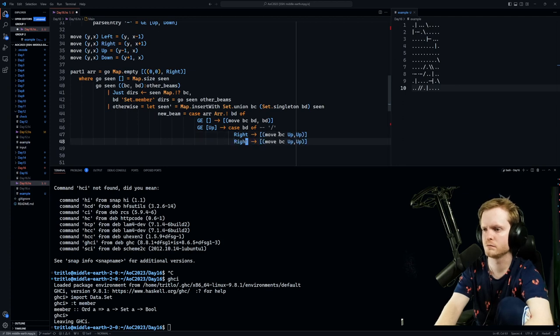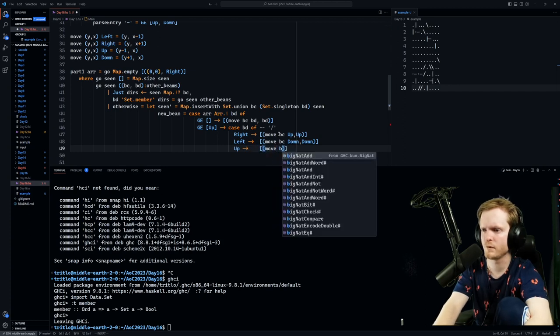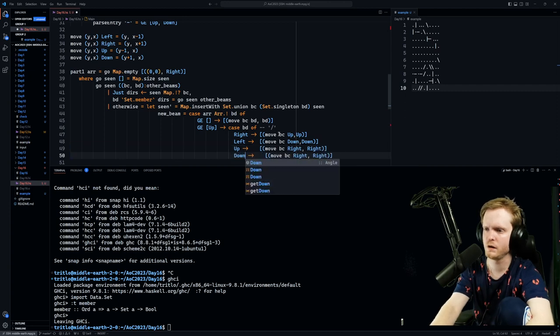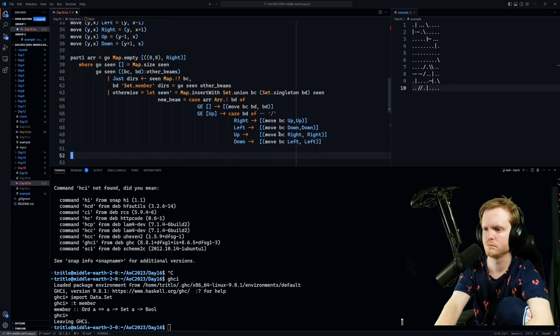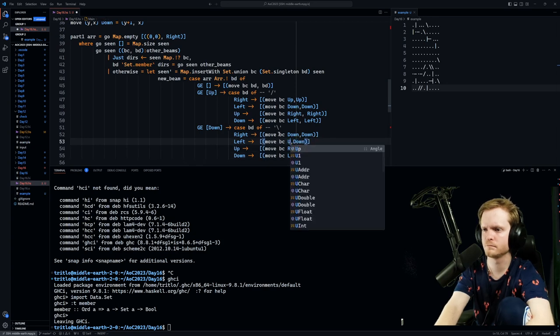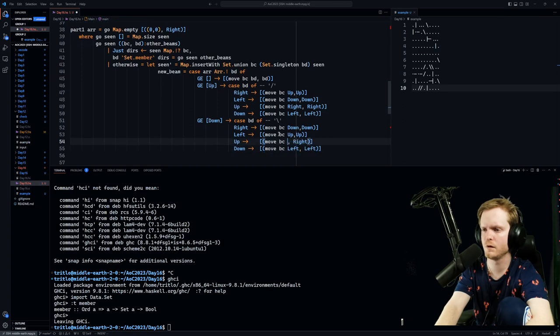Okay, if I'm coming from the left, it's move BC down. If I'm coming up, then it's move BC, then we go right, and down, then we go left. And the other case here is down. So if I'm coming from the right, I want to go down. If I'm coming from the left, I want to go up. If I'm going up, I want to go left. And if I'm going down, I want to go right.